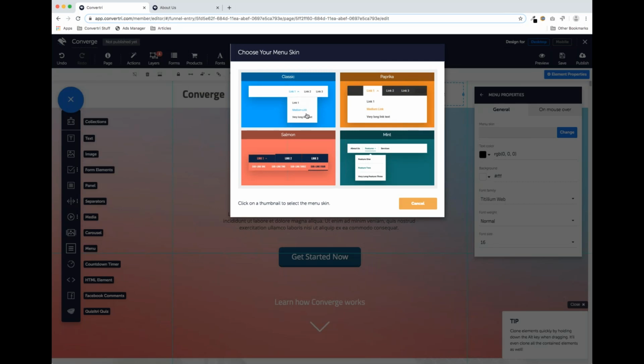So we've got our basic classic skin, which is very similar to what we're using at the moment. We have the paprika skin, which is a bit more vibrant, and it's got a full width submenu, so it's quite striking on the page. Salmon is very big, very chunky, and then we have mint, which is probably my favorite one. I quite like this little tab up, and I quite like the underline when you mouse over the menu items.